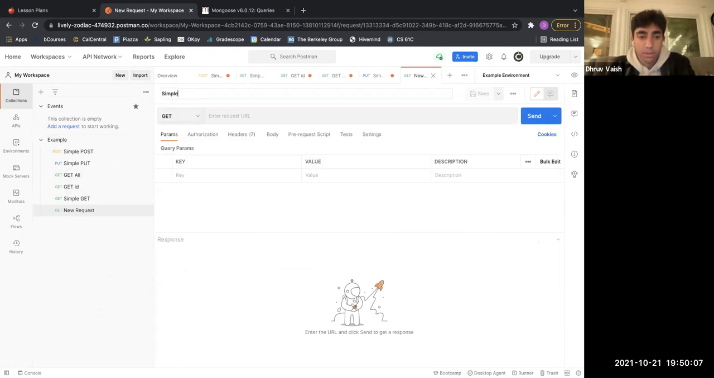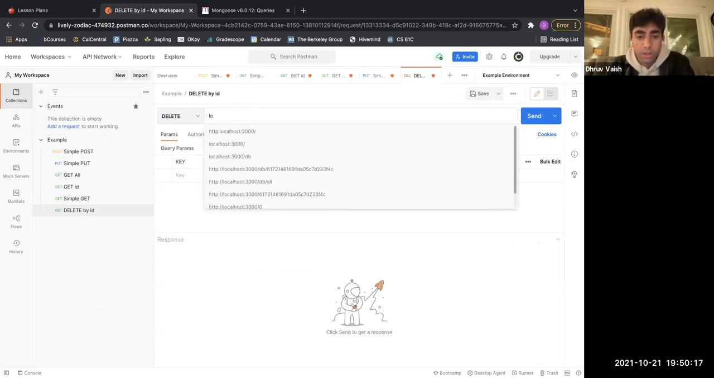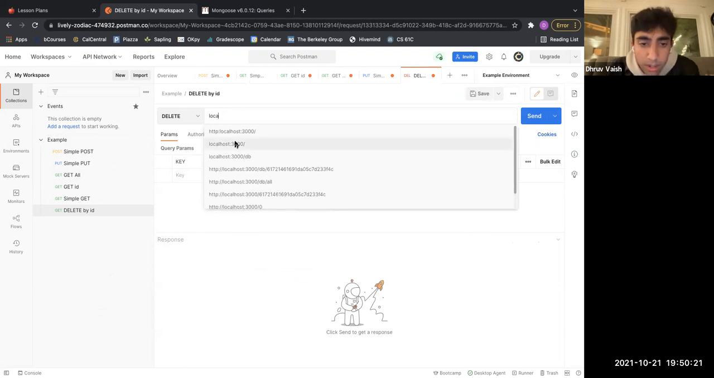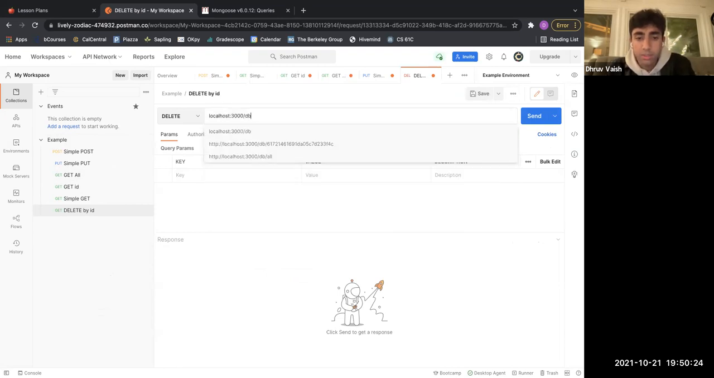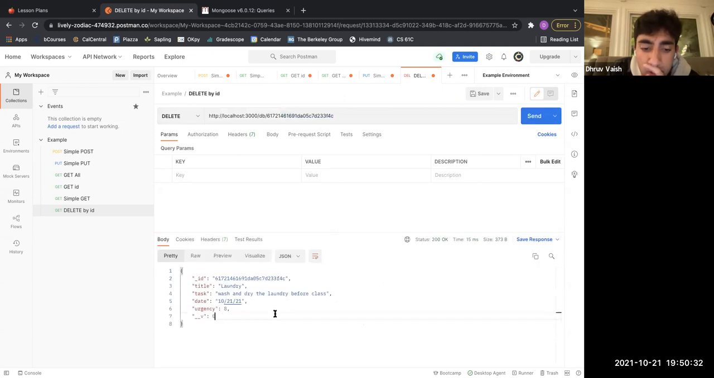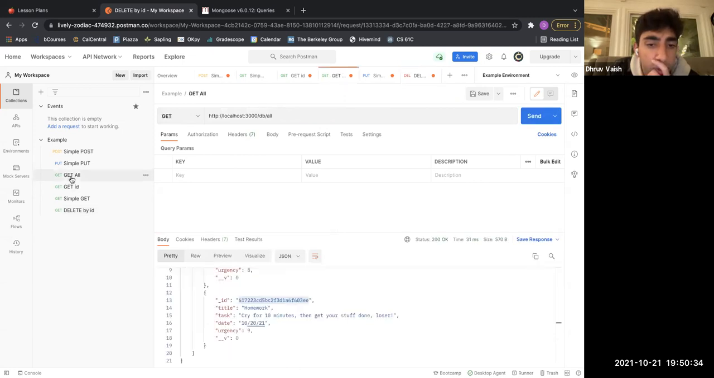We're gonna do simple, delete by ID. We're gonna make a delete request to localhost 3000 slash DB slash this. Okay, so I believe this is the laundry object. So let's delete that. So that's what I deleted.